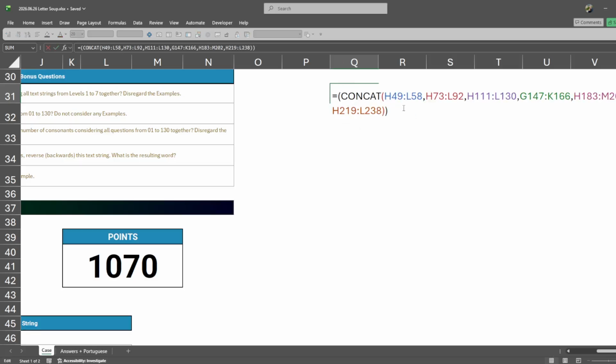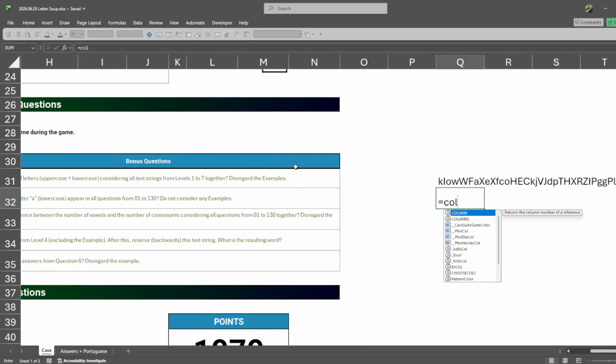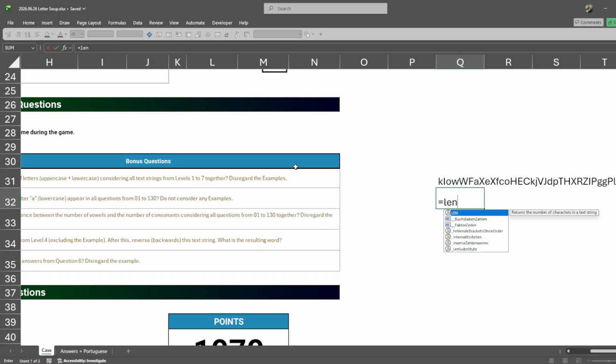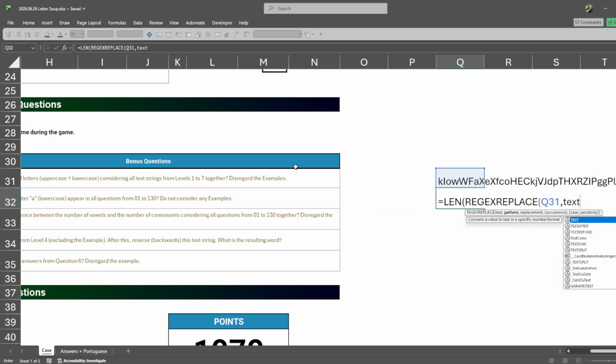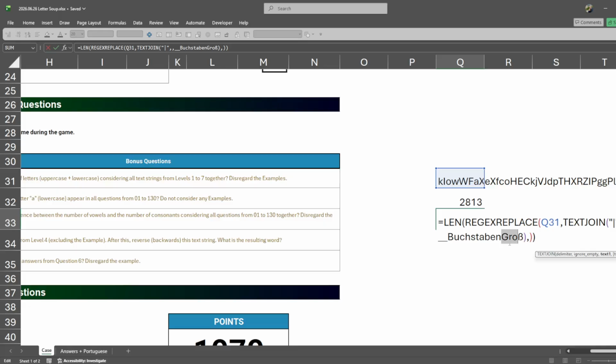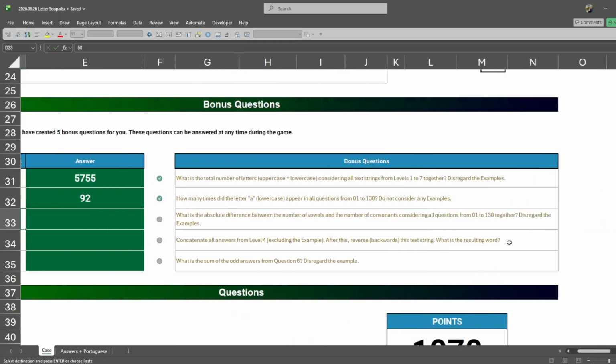What is the absolute difference between the number of vowels and the number of consonants? So let me just do it like that, I guess. And I want to do, well, columns of regex extract. Well, technically I don't need it like that. We can also do len regex replace, right? This with text join, pipe, uppercase letters. And of course, what I want to replace is nothing. Like that. And then I can do the same again with lowercase. And the difference like that is 129, I think.